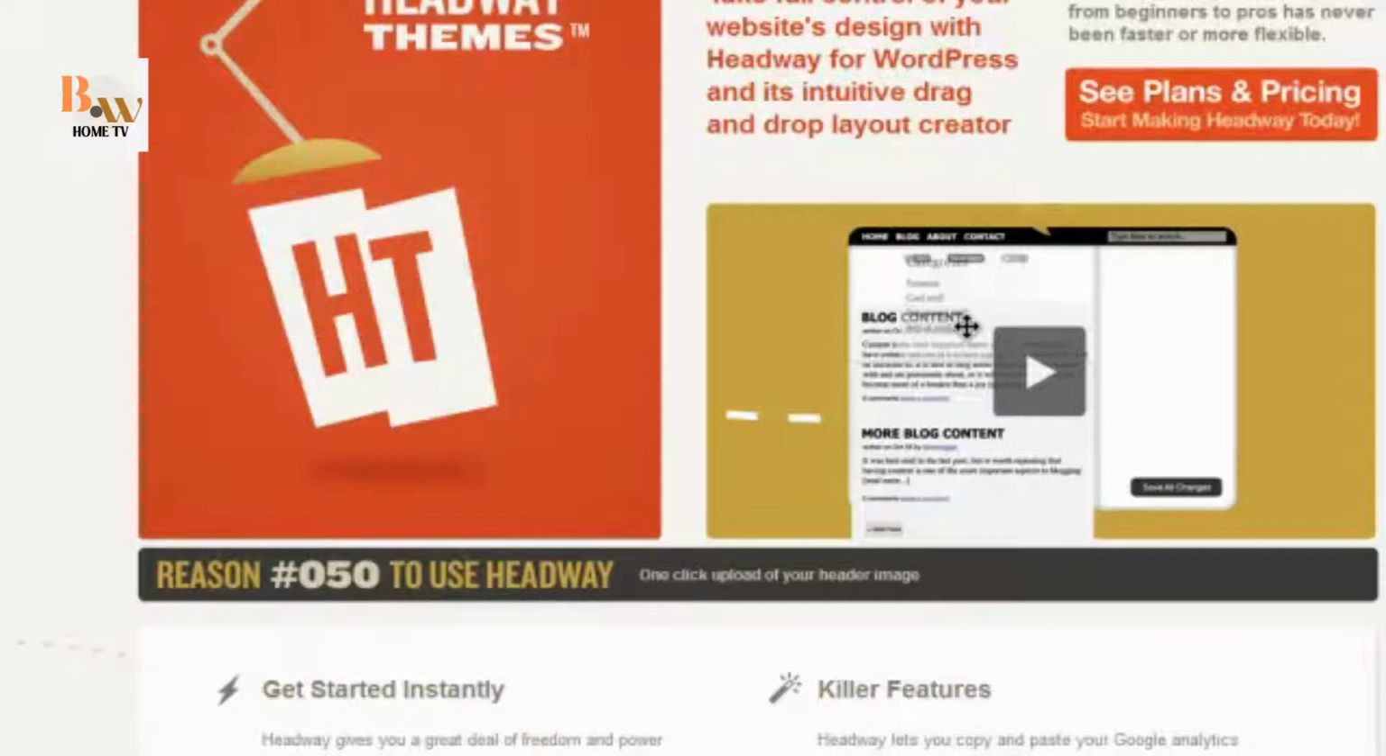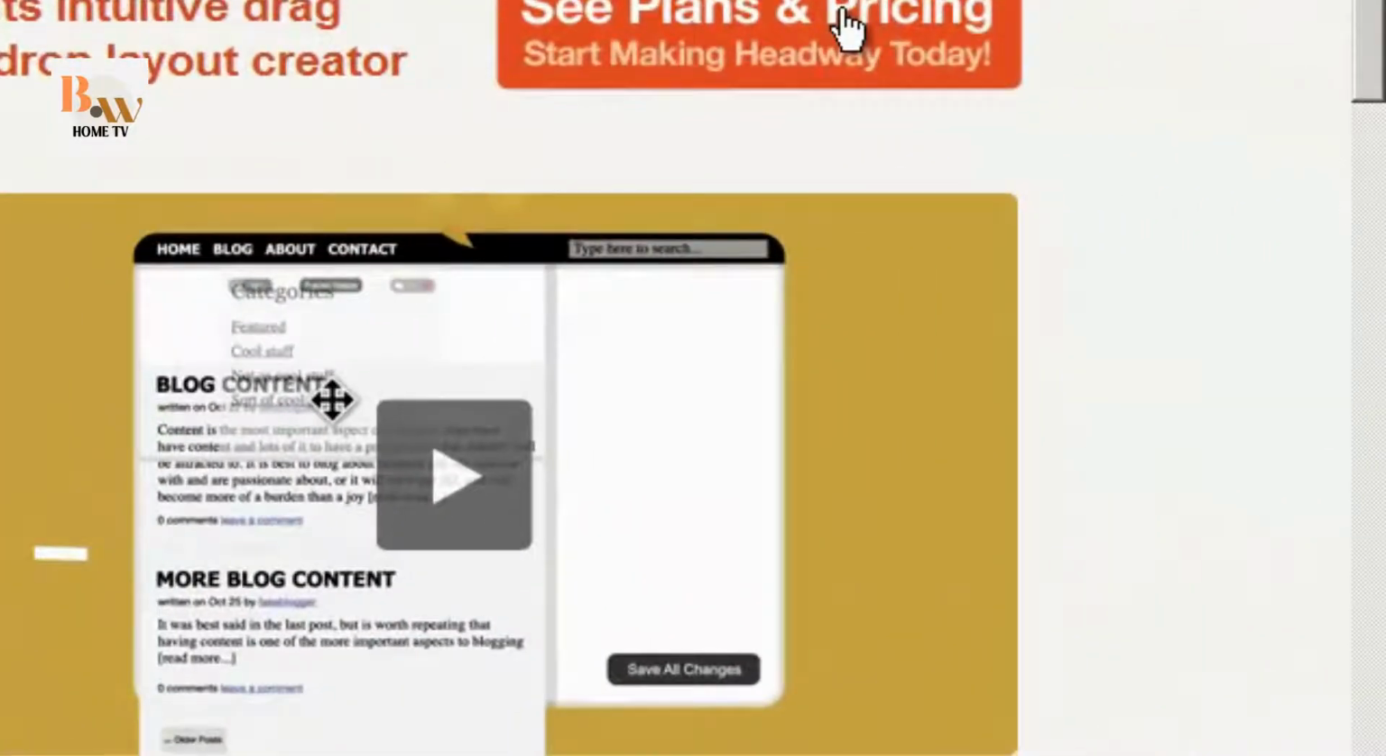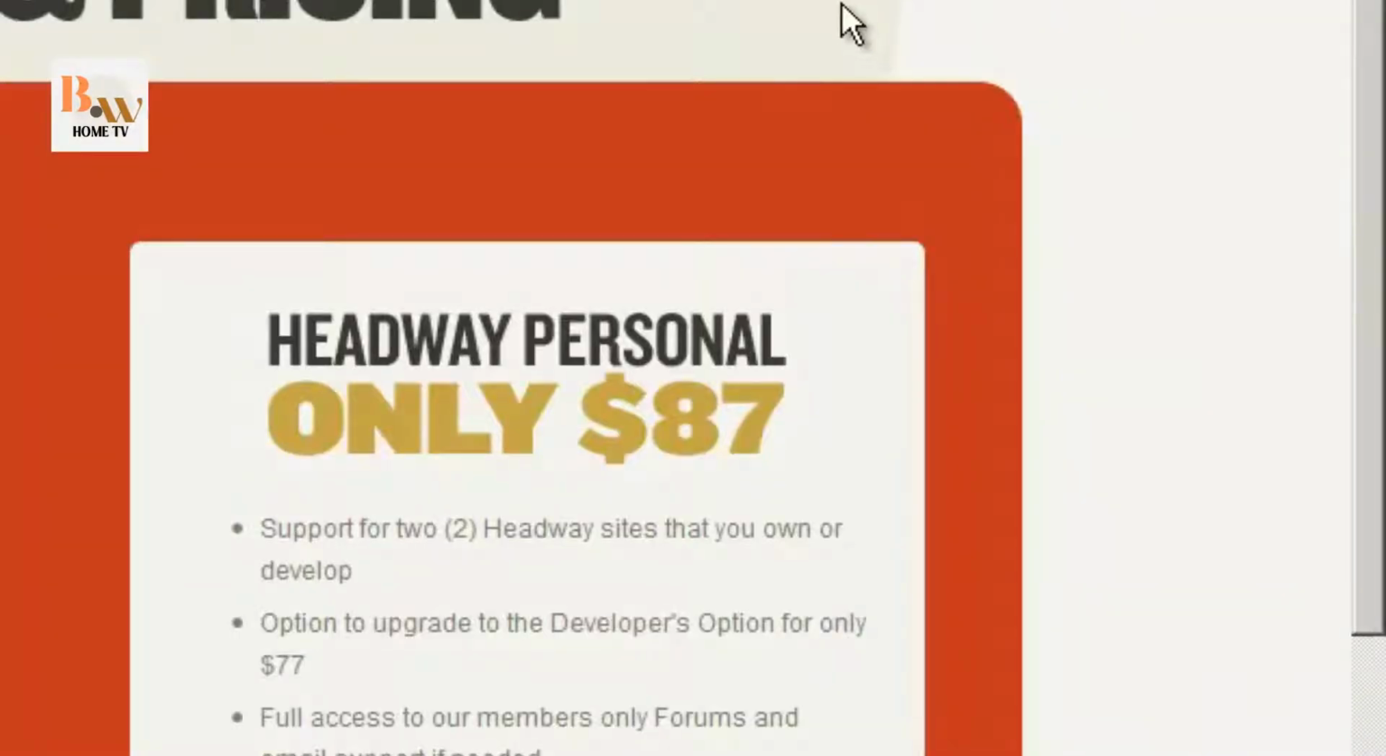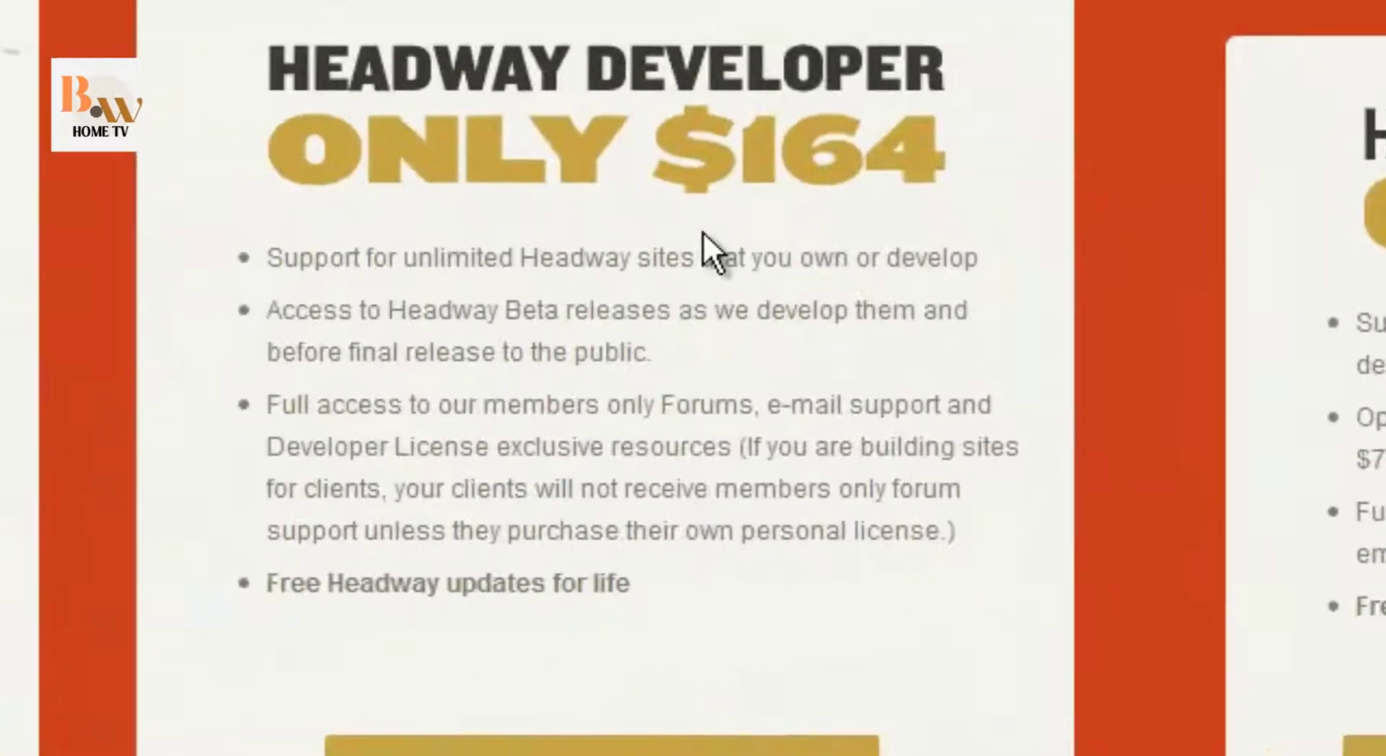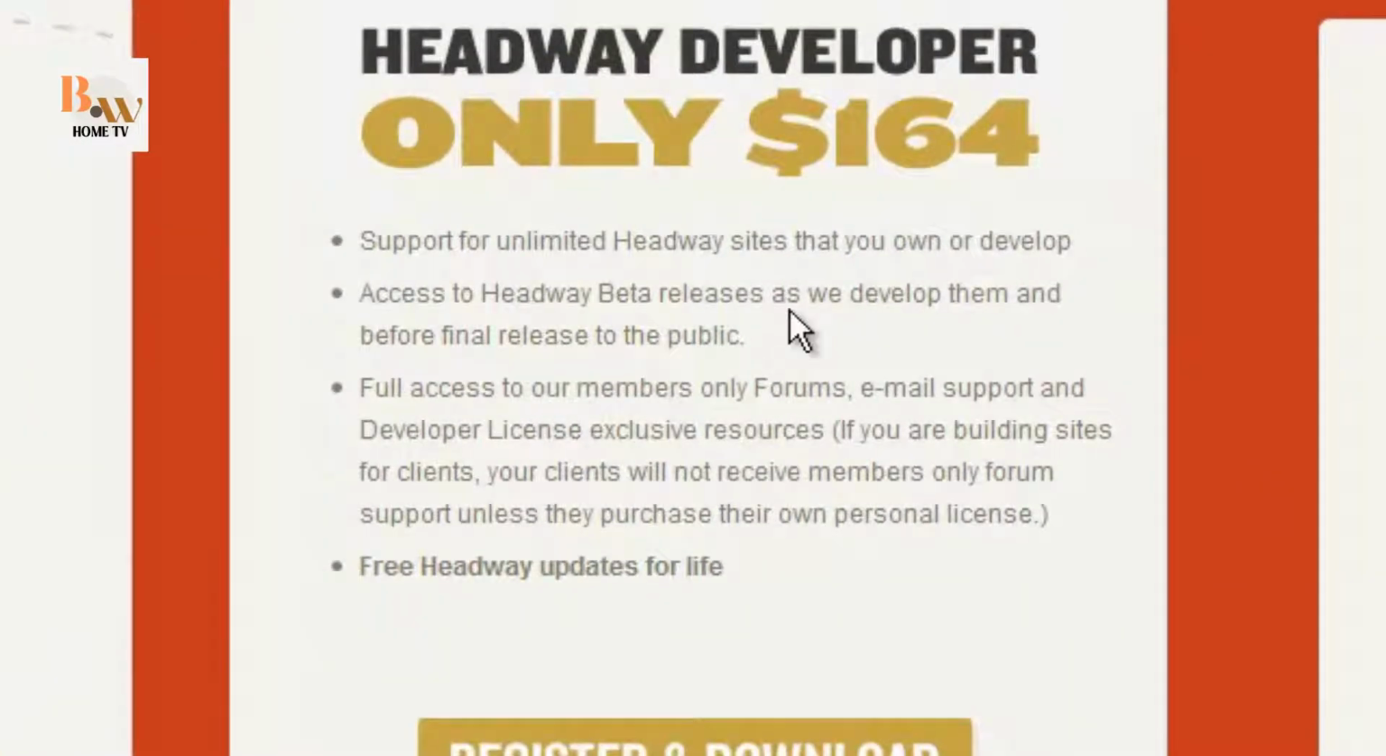You could have a single column view for sales pages. You could have a 3-column view for your blog pages. I mean, you can really go nuts with this thing, and it's absolutely beautiful. So personal use is $87, and that gives you 2 Headway sites, and the Headway Developer Package gives you unlimited Headway sites. Really not a bad deal.